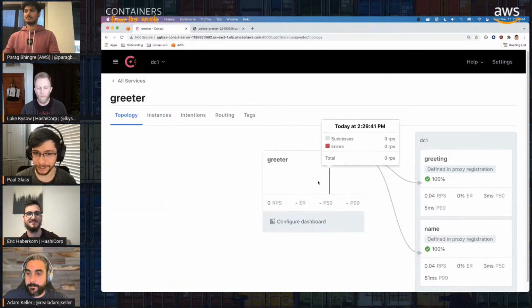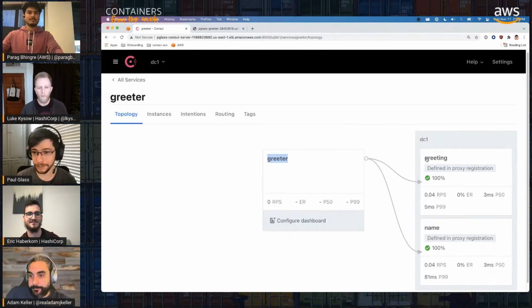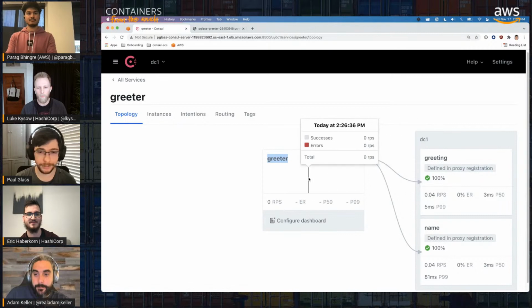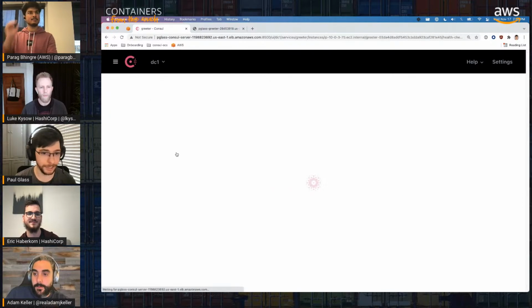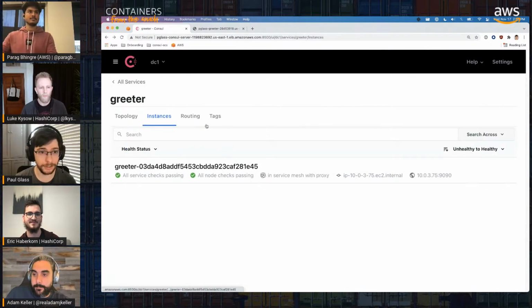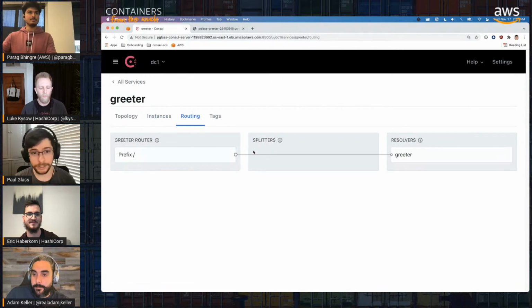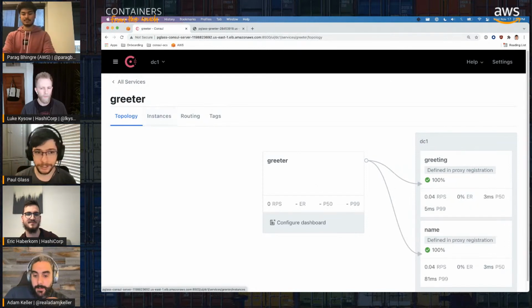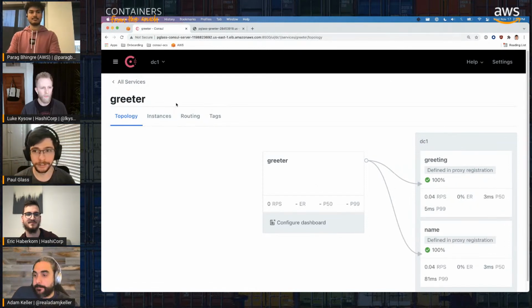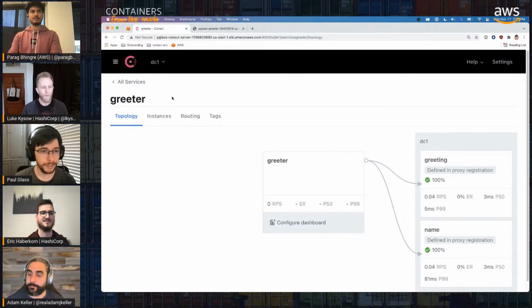You can jump in here. Parag showed this a little bit. You can see this greeter application accesses these two other services. So you can see your topology and which upstreams your service accesses. You can see your instances. You can jump in and see health checks, which Eric will talk about. There's some routing configuration and some tags and things. But basically this is your control plane where you can see everything in your mesh for your service, and you can make changes.